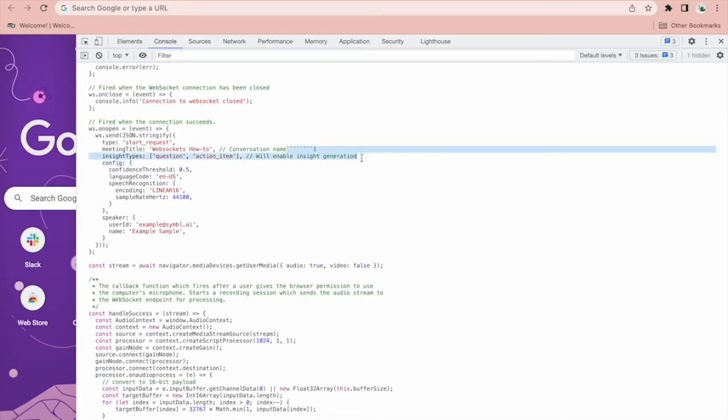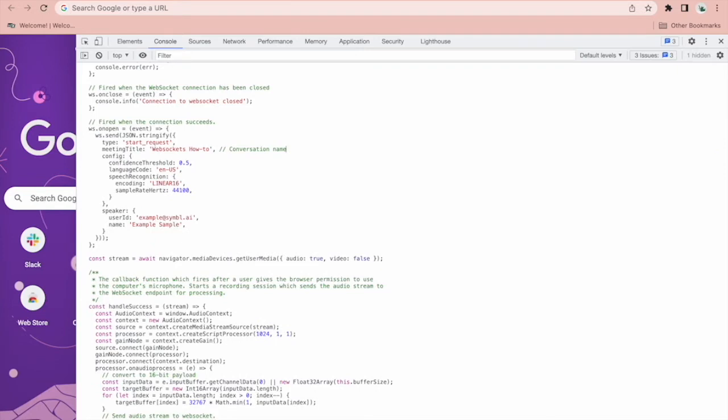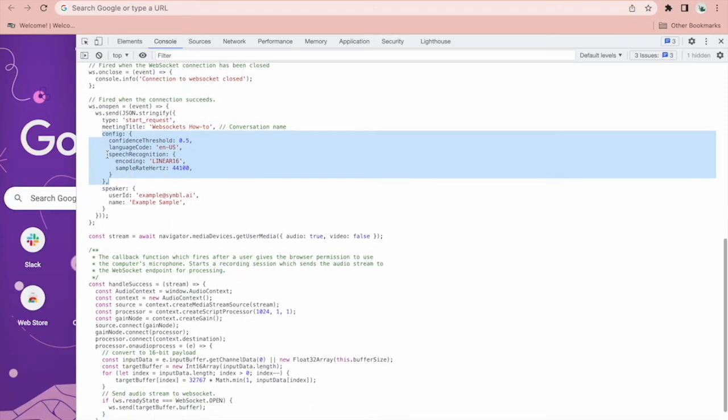You need to subscribe to those insights, so you'll pass the insight types parameter there. Then we have the config object. So this contains information and the actual settings. So we have confidence threshold, the language code, the actual speech recognition settings for the audio device that you're going to be using.